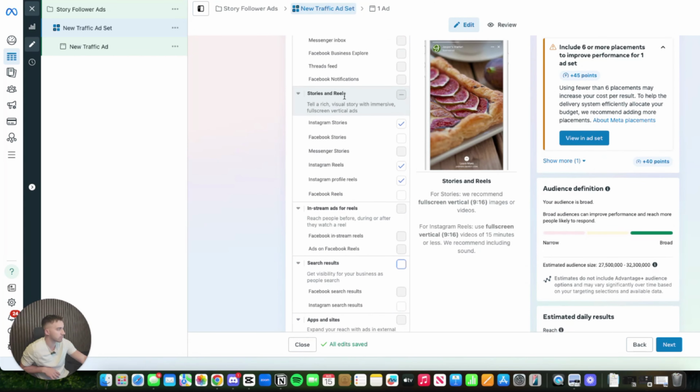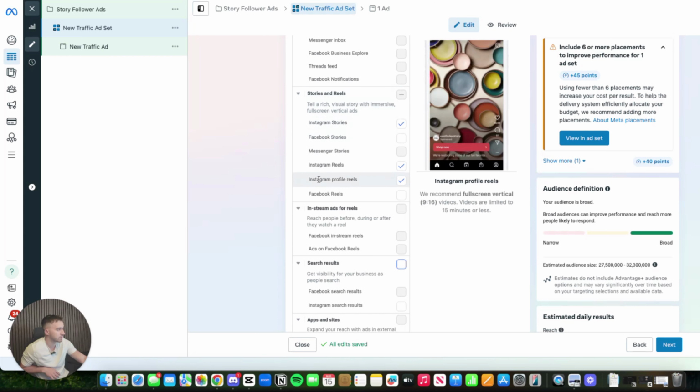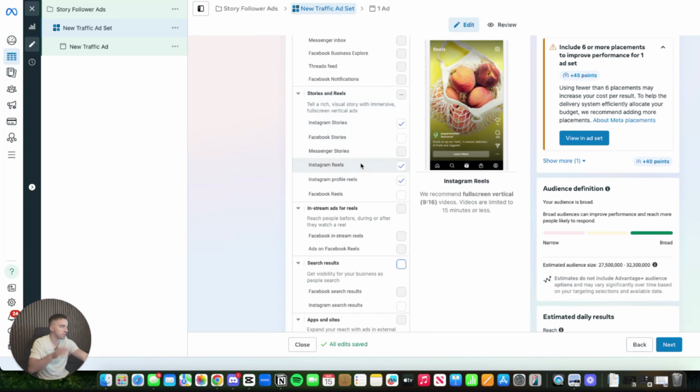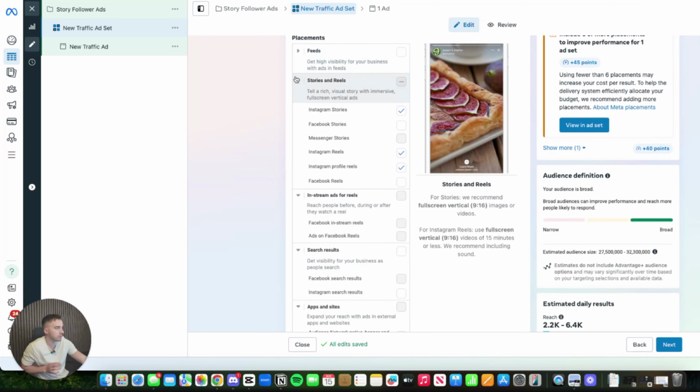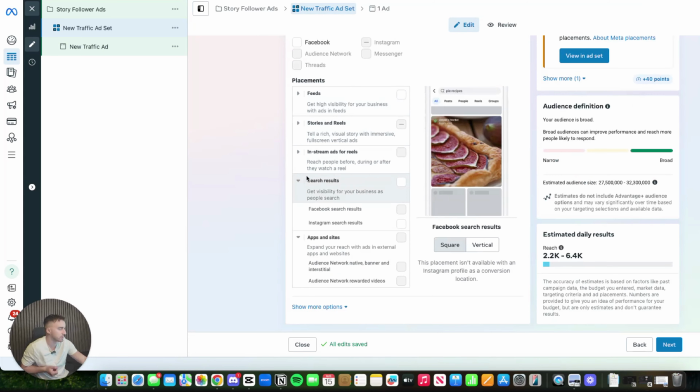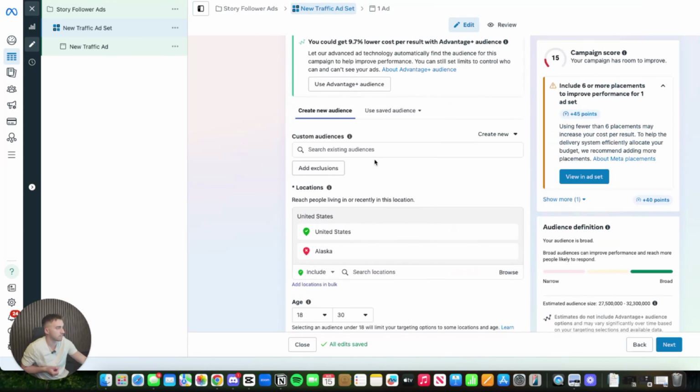You only want to have stories and reels. So Instagram stories, Instagram reels, Instagram profile reels. That's all you want. Don't check off anything else. This is the only place we want to spend money. And I'm telling you, you're going to get your highest ROI from doing this. Okay, so that is the setup for this.